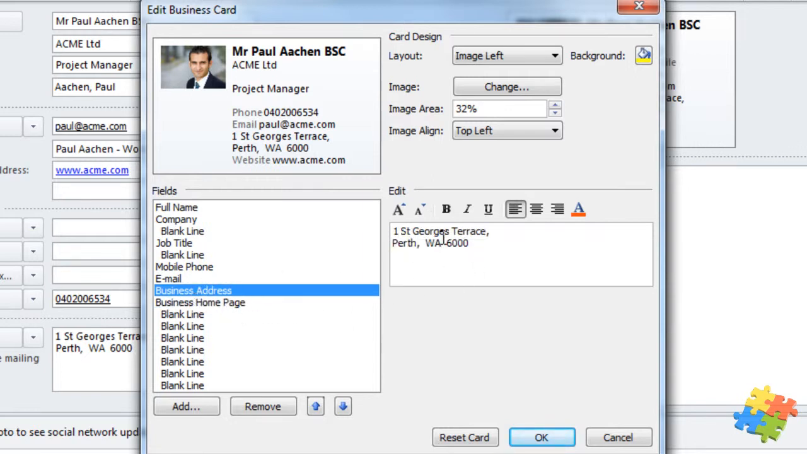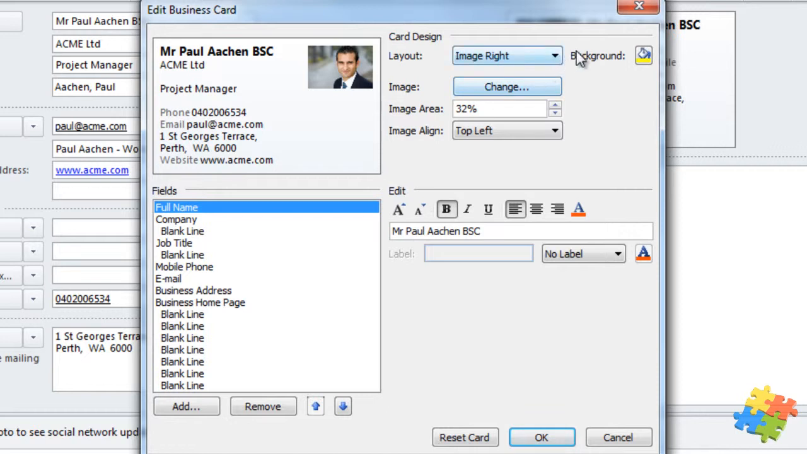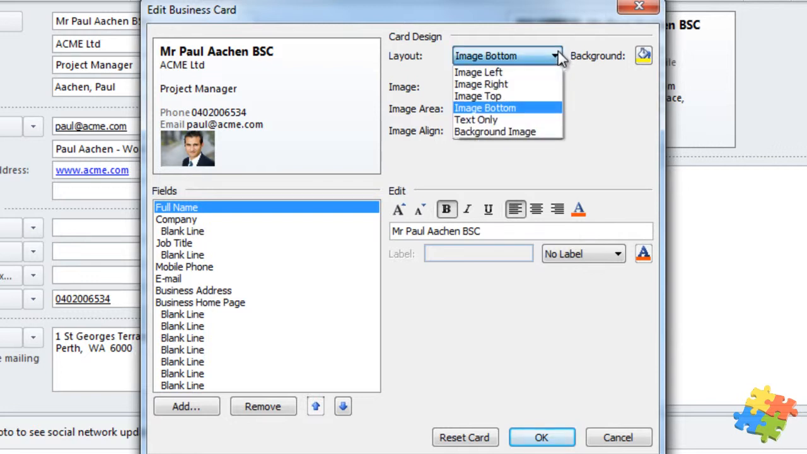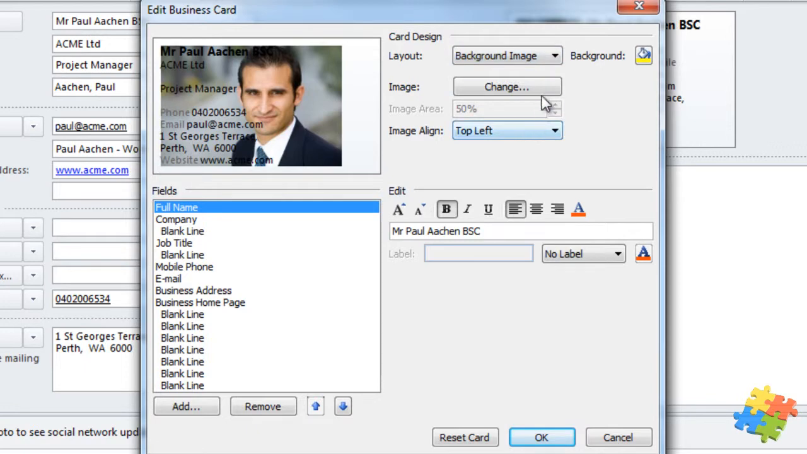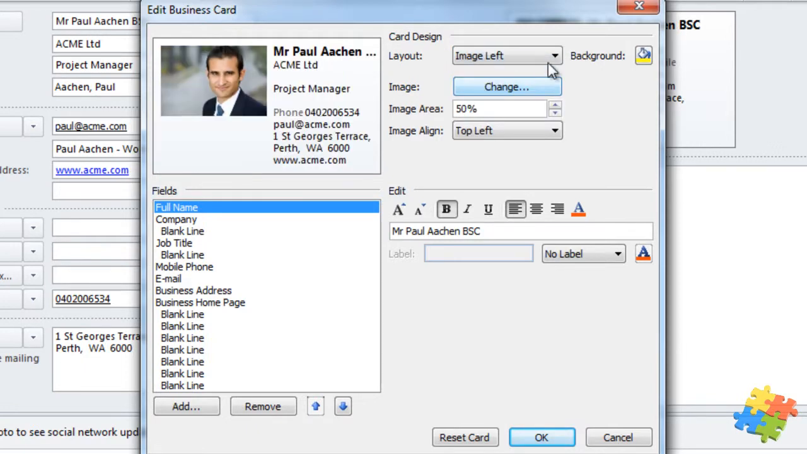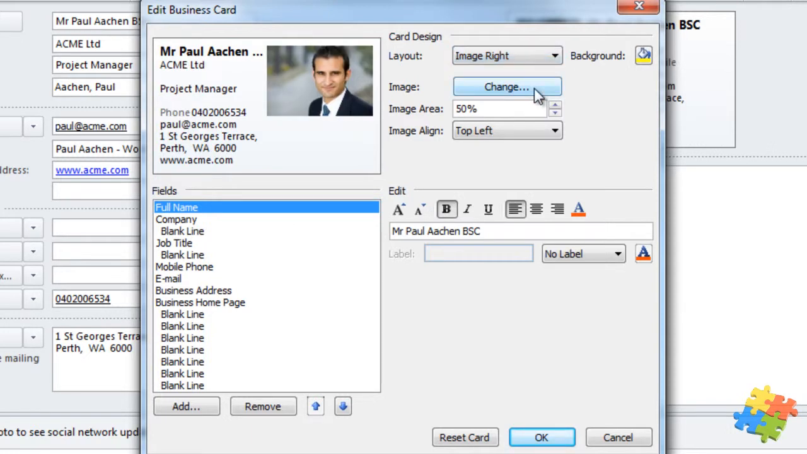Now let's look at the business address. Now there's not a lot I can remove there. I could make the text a bit smaller, but another thing that I could do is I could change where the image sits. So you can see that I can move the image around the business card and then Outlook automatically formats it appropriately. I can just have text only, put the image as a background image. I actually liked the image either on the left or on the right. Yeah, so I'm pretty happy with that, the way that that business card now looks.